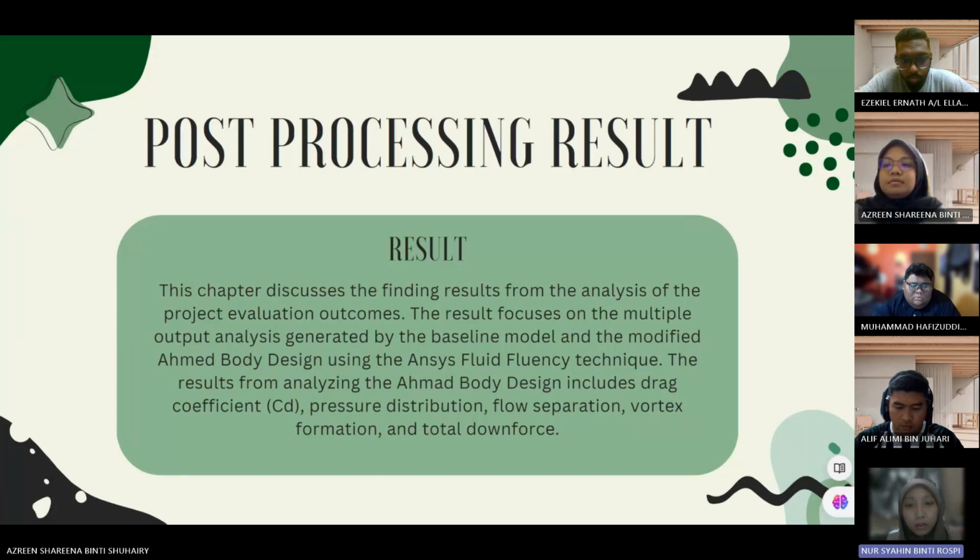So in this chapter, the result discusses the findings from the analysis of the project evaluation outcomes. The results focus on the multi-analysis generated by the baseline model and the modified Ahmed body design using the ANSYS Fluent technique. The results from the Ahmed body design include drag coefficient, pressure distribution, flow separation, vortex formation, and also total downforce.